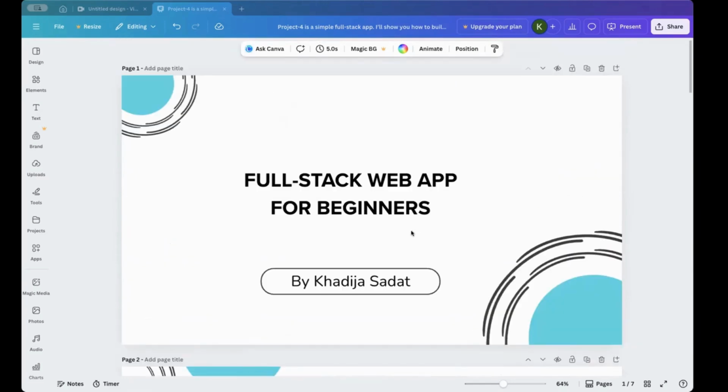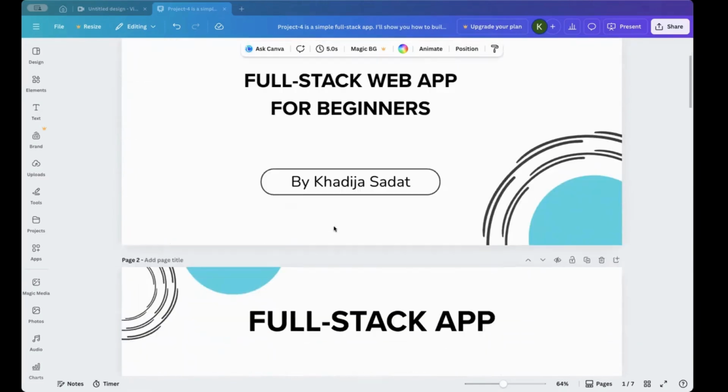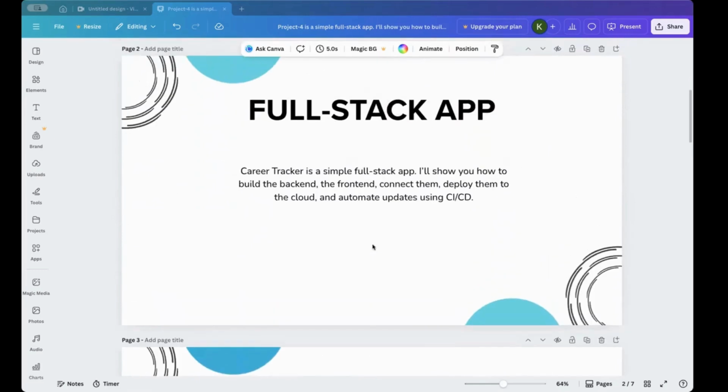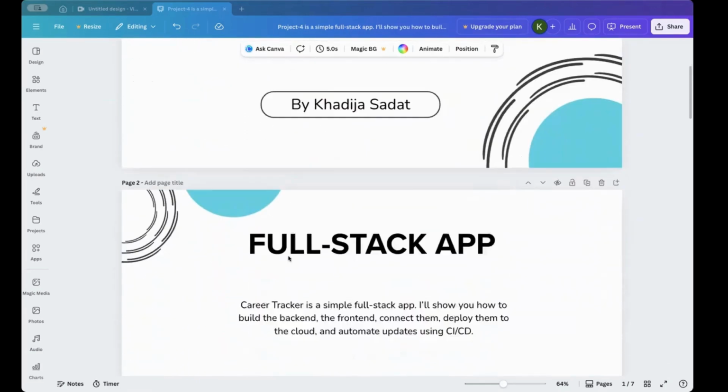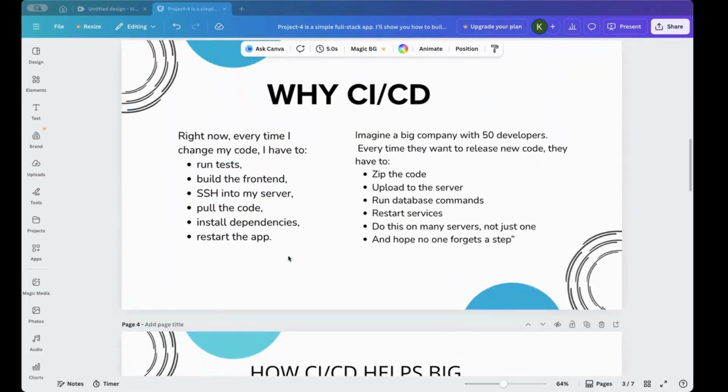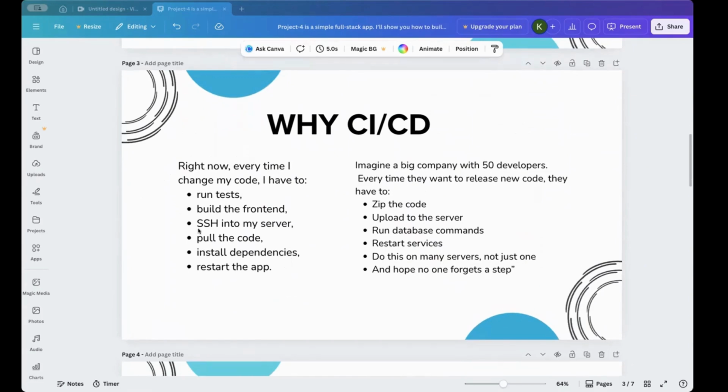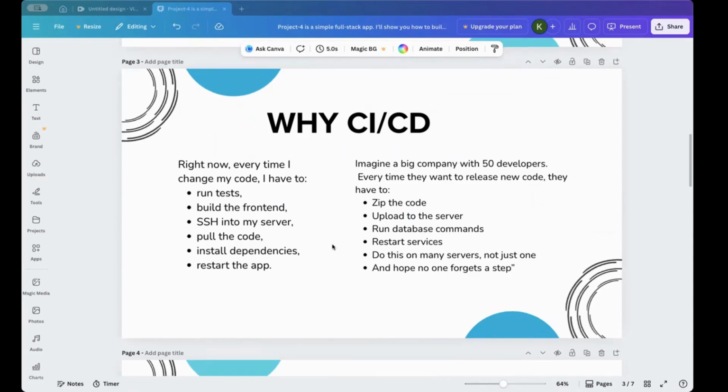Hello everyone, I'm Khadija Sadat, and this is the process of CI/CD. So I was working on the full stack app, which I just shared the videos for, how I build and deploy on Amazon instances. Now I want to use the CI/CD process with GitHub Actions, so I could just deploy directly from my localhost to the production, which is the Amazon EC2.